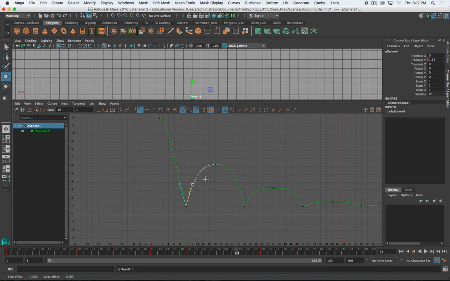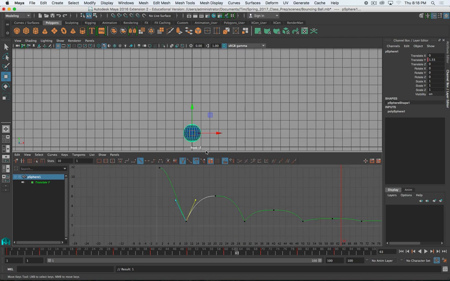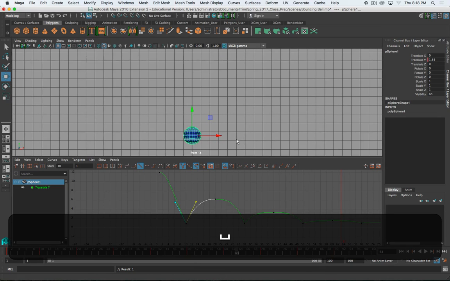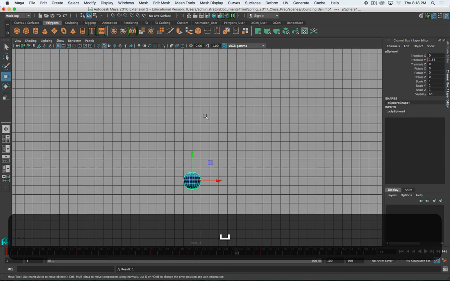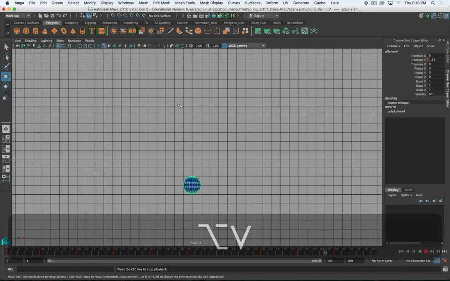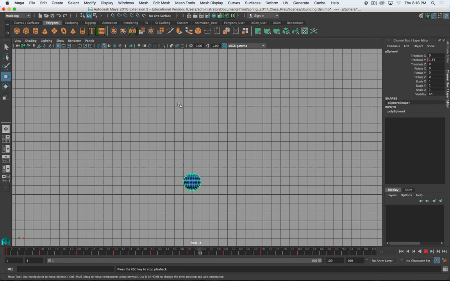So once we have that acceleration feeling better, the next thing we can look at is the timing of everything. If we watch this bounce back, and Option V is the key command for playback, I know it's not intuitive, but as we watch this play back, the first bounce feels pretty good, but as it bounces less and less, it's still taking the same amount of time, which is obviously not what we want. So that's what we need to adjust next.